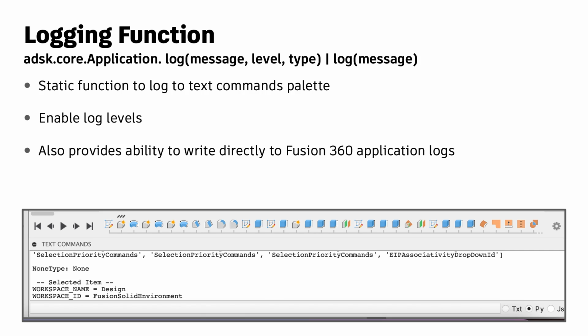It also allows you to set the log type, and you can then log directly to the Fusion 360 application logs, which, if you were trying to figure something out, or get some kind of errors submitted into support, you could have your app log directly to the Fusion app logs. But for the most part, especially during development, it's so convenient to be constantly printing things out to the text commands palette window.